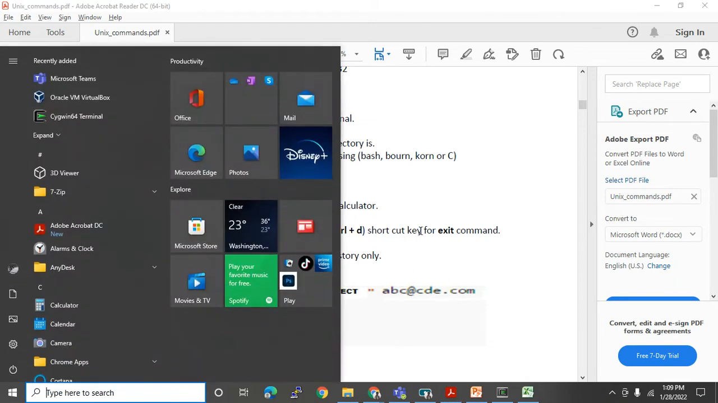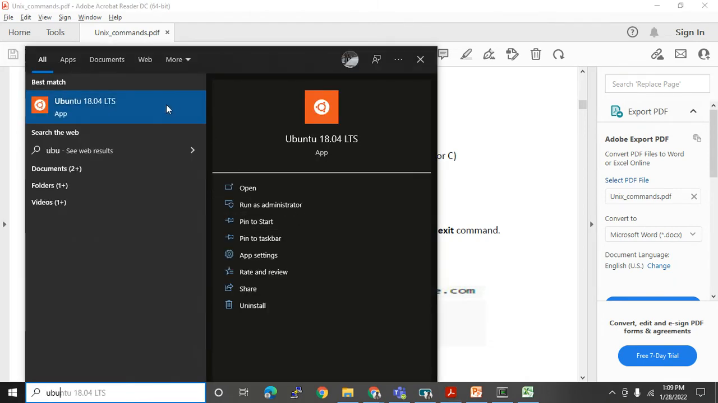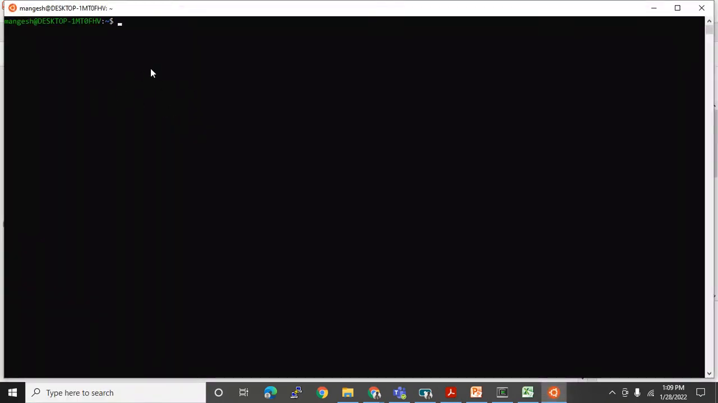Let me log into Ubuntu again. This is my Ubuntu app. It's logging in, and again by default I'm in my home directory, that is /home/Mangesh. Under the home directory you can see your users, how many users have access to this, and whatever users I add in this operating system will come in here.